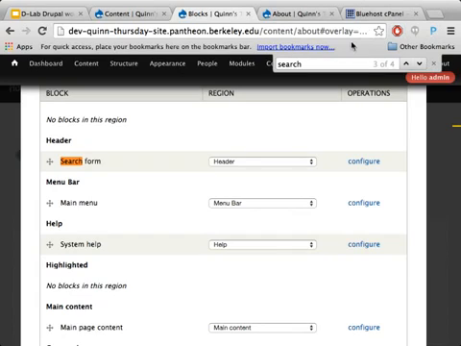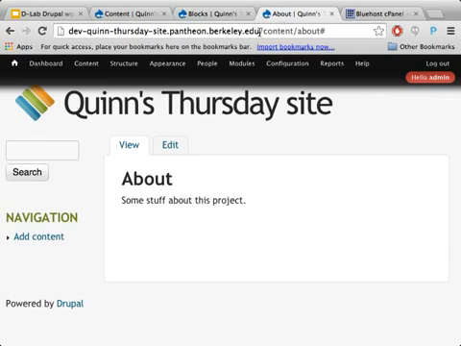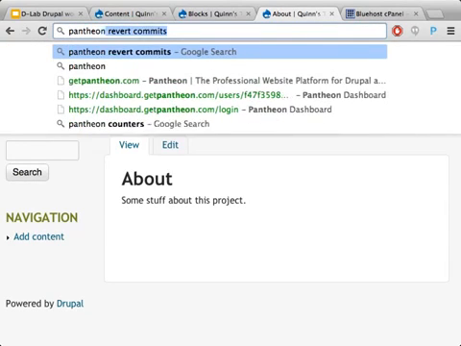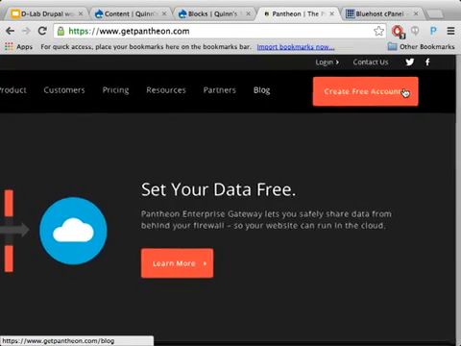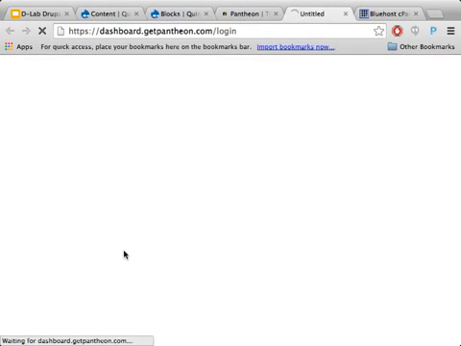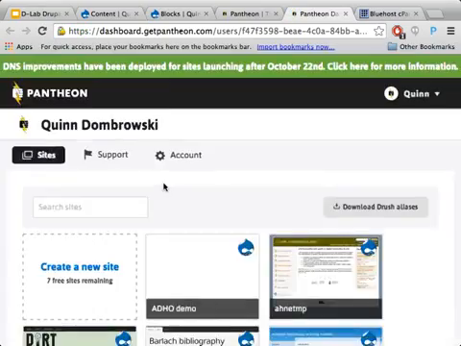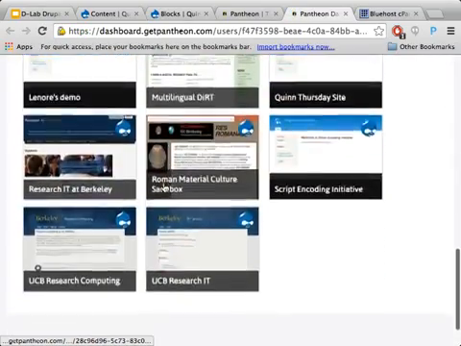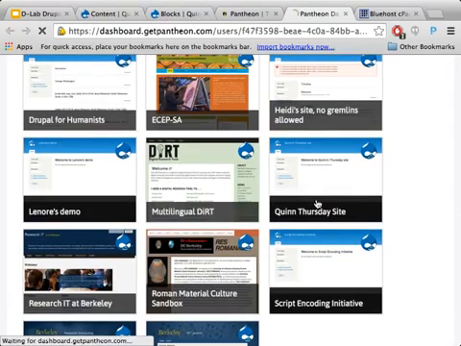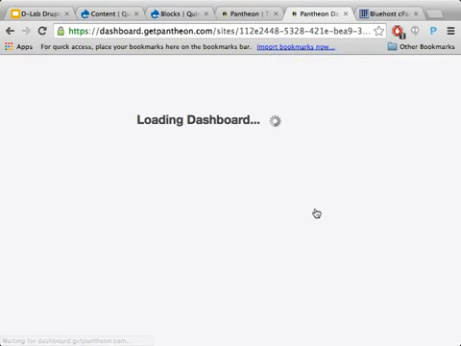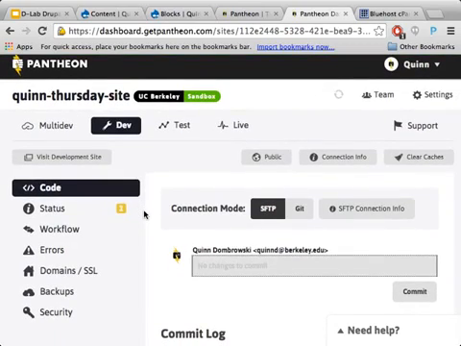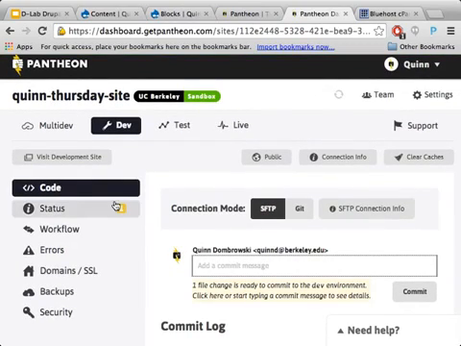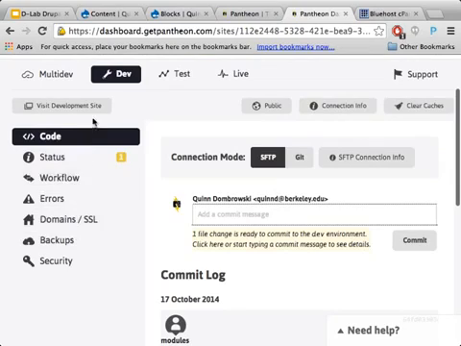Okay. In that case, I will try to very quickly demonstrate getting your site off of Pantheon. So here we are. We're going to log into Pantheon. We will go to the Thursday site. And unless you have external hosting already, and even if you do, it's probably best to just watch rather than try to follow along on this one.